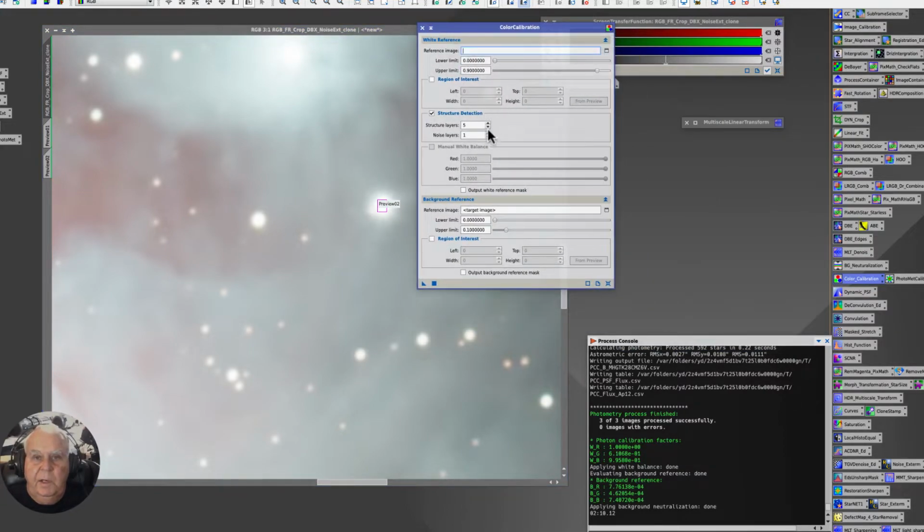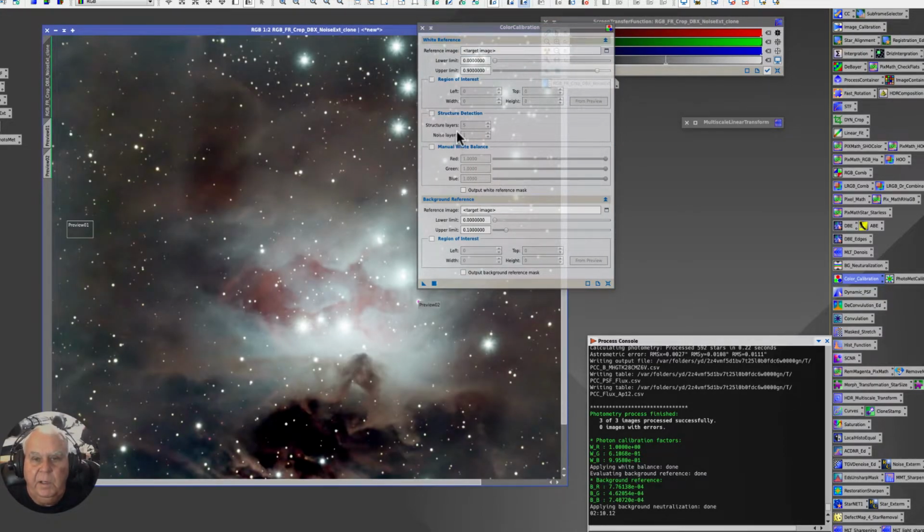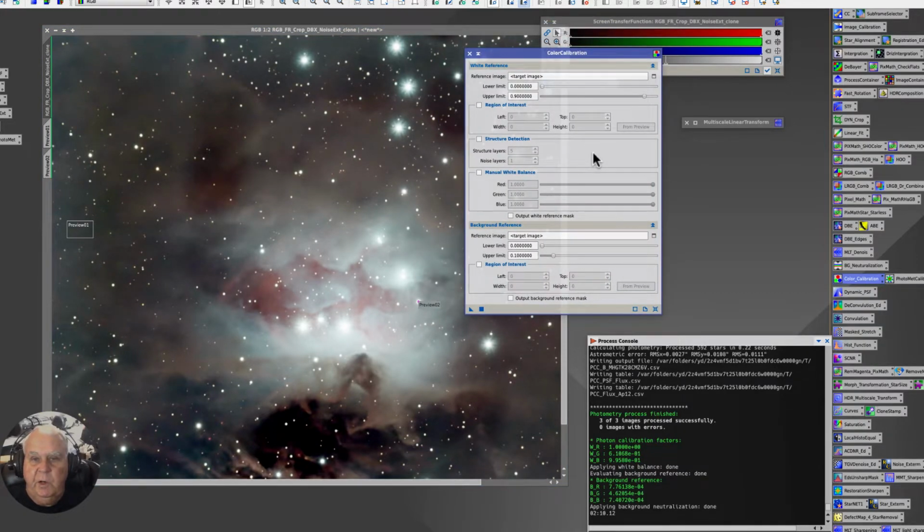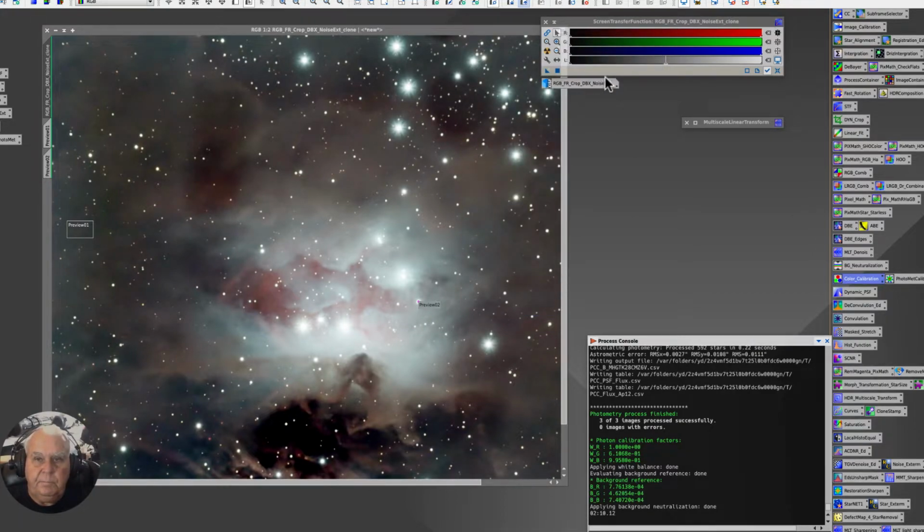And then we want to unclick structure because this isn't a globular cluster with a big heavy star field, but we want a reference image for our white, and so that's preview number 2. That's preview 2, and we want a reference for our dark, and that's preview number 1. And then what you do is you just drag this on here and it will color calibrate it. I don't want to double do this, so I'm not going to use that. So let's remove those previews.